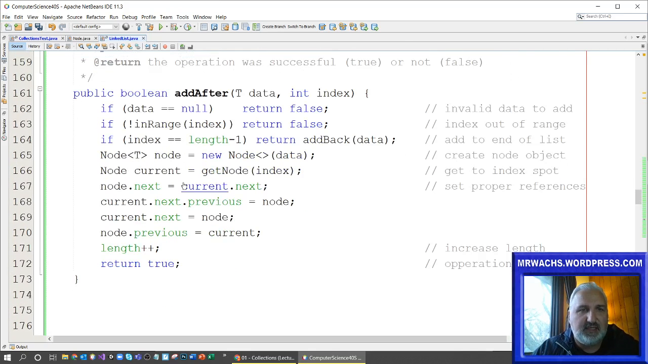The first thing it says is, if the data is null, return false, we're done. If the index is not in range, we're done, return false. But if it can make it past these two lines and get down to here, it's going to return true, that it was successful in doing this. It'll also do this line to increase the length, the number of nodes, by 1.